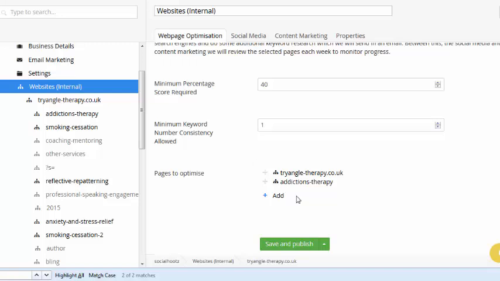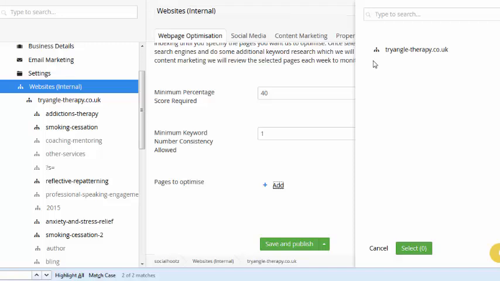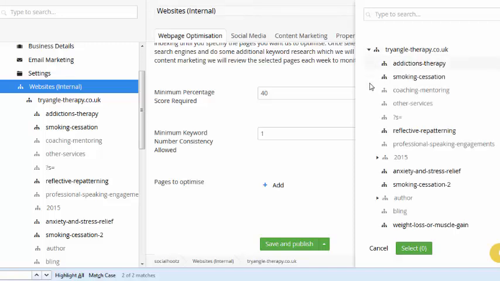And then finally, the pages to optimize is simply how we explicitly tell SocialHootz what pages we really need to market. In this instance, we've got 2 pages already added to the list. To add or remove pages, all we need to do is roll over them. We can remove them. To add them, we simply get a representation of our website and select the pages that we want to market.